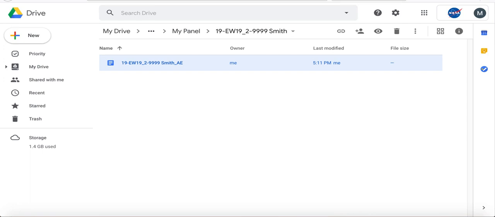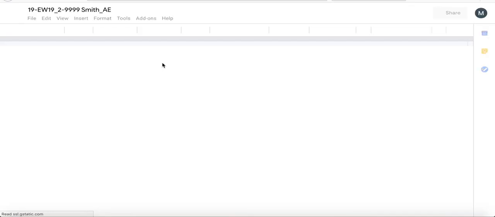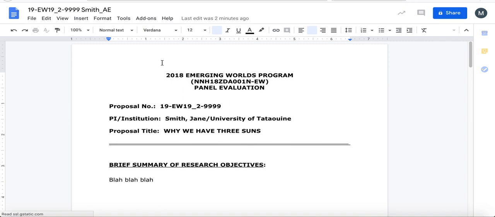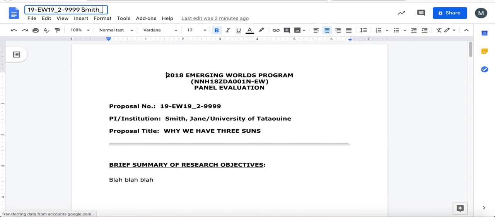I closed this out for a reason. He's going to pick up the AE version because he can look at the tracking sheet and know that that's who had it last. That's the last version. He's going to open it up, and the first thing that Stevie Hawking is going to do is change the name. He's going to click inside that box with the name, backspace out the AE, and add his initials, SH.